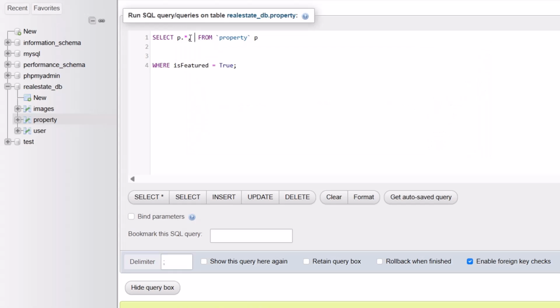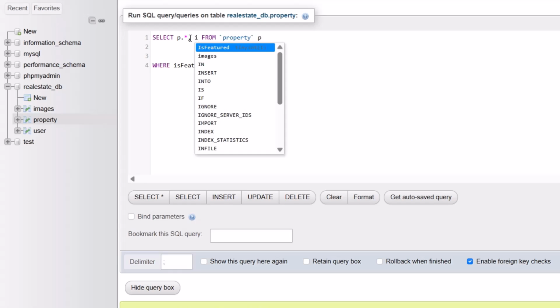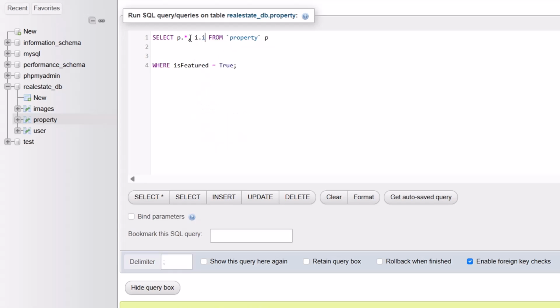But we also need image URL, which is the name of the image from the images table. So we will assign that images table an alias I. So I dot image URL. So this is the name of the column that we are interested in. Now come back here on the next line. So select everything from properties table and image URL from the images table.